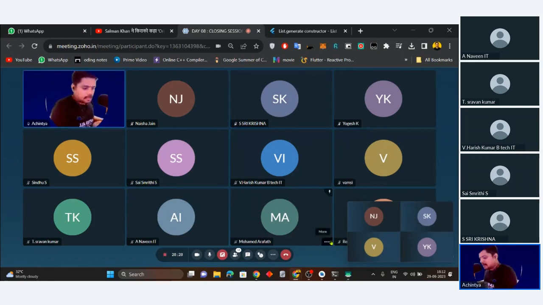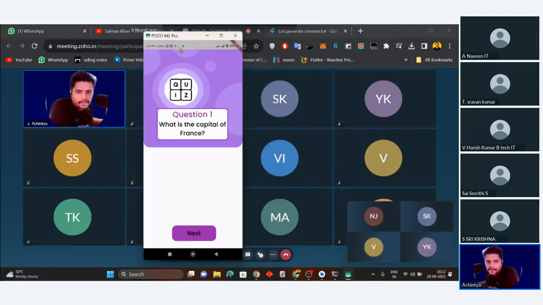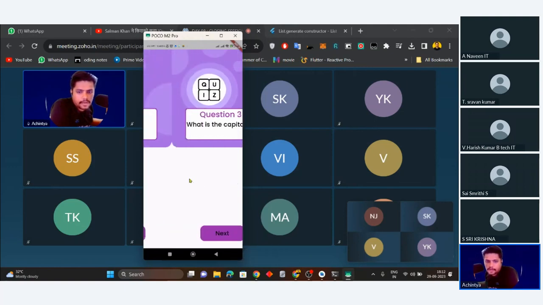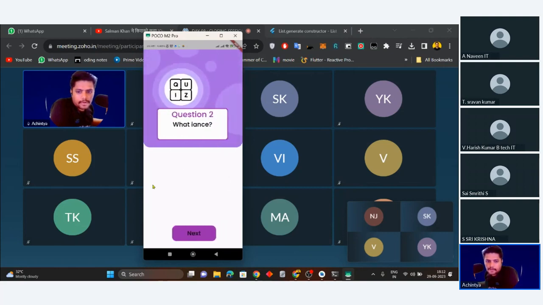Okay, guys, so let's start today's session. Today is the last session that we'll be having. Today we'll complete our project. Till yesterday, we made something like this. We brought all the questions onto our screen, and the widget that we are using for this is Page View Builder. I hope you remember that.